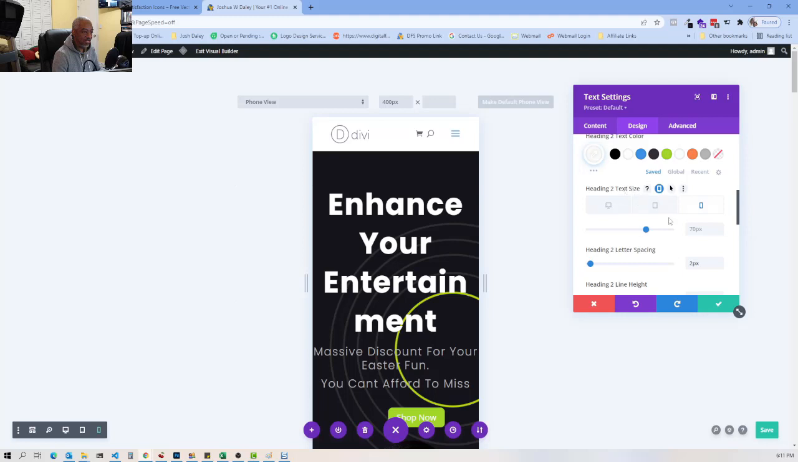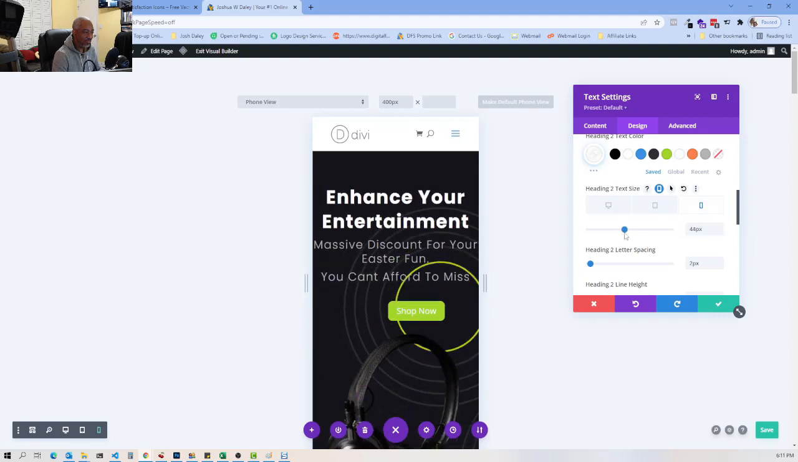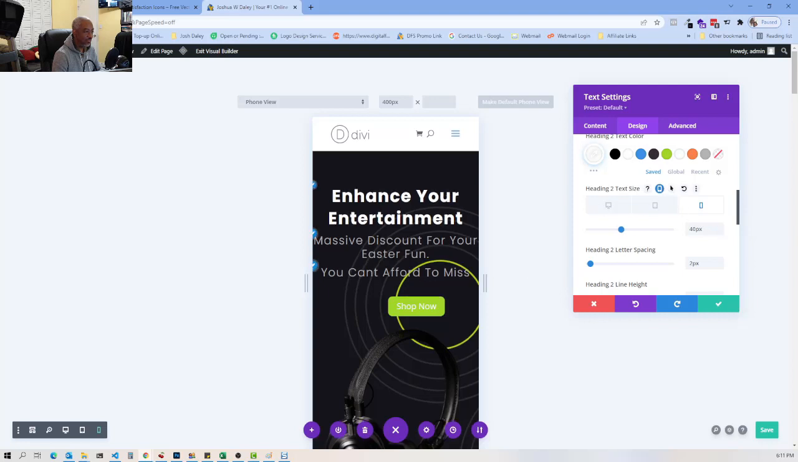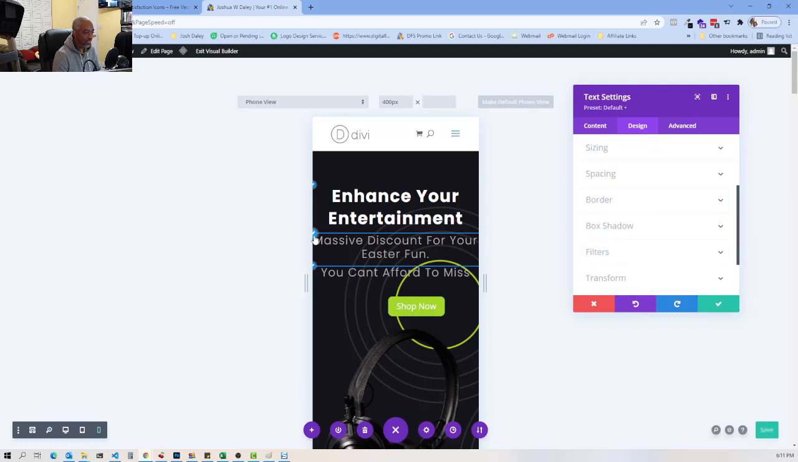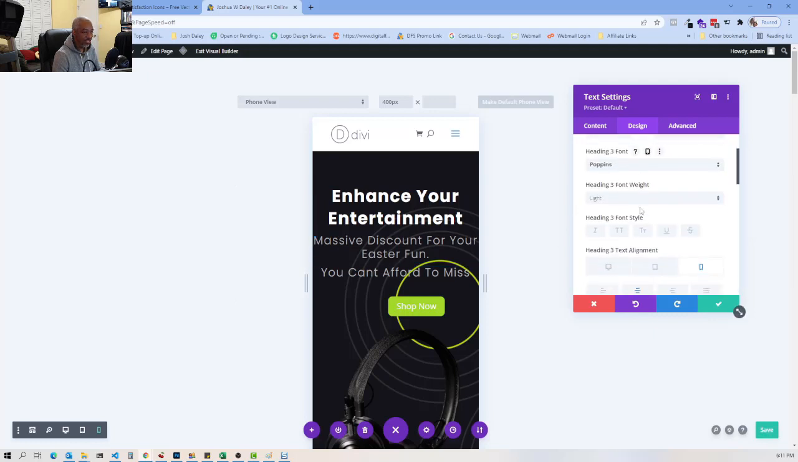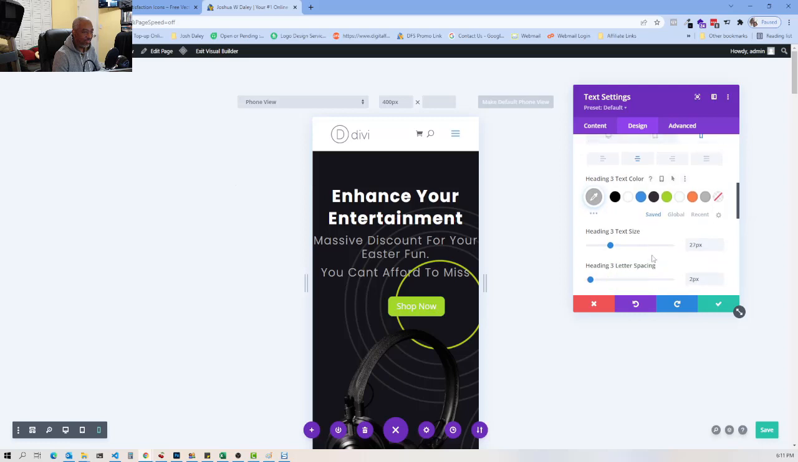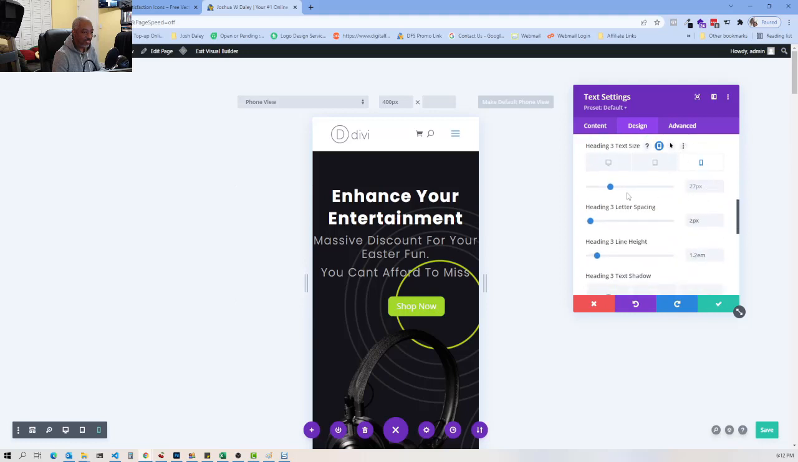to text size, we want to ensure that we are checked on phone. And we then want to reduce the font size. So 40 pixels looks good. All right. Next, we want to adjust this one right here. So again, let's go ahead and ensure that that is enabled. Scroll down, ensure that this is enabled right here. And we want to reduce the font size.